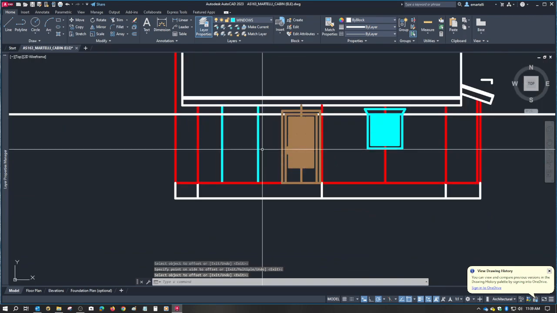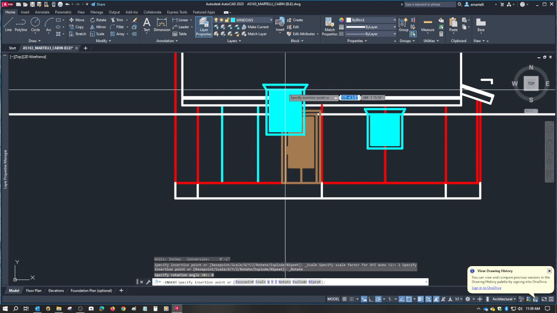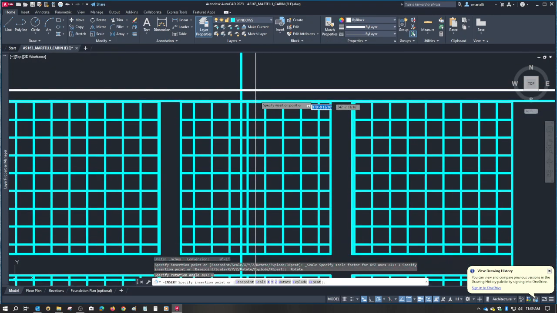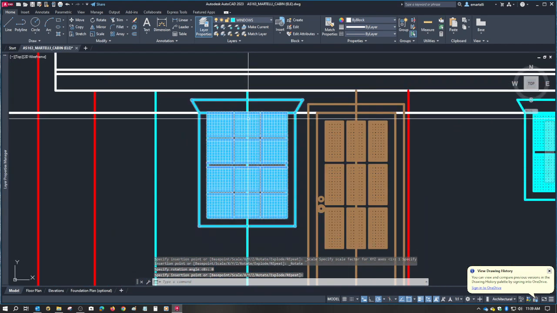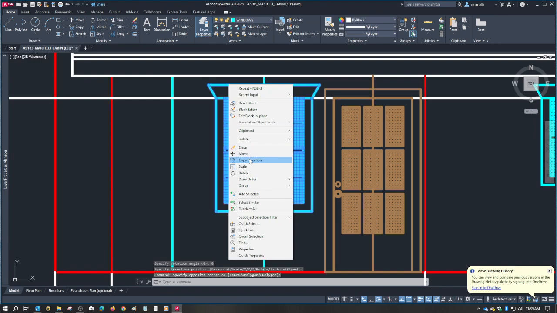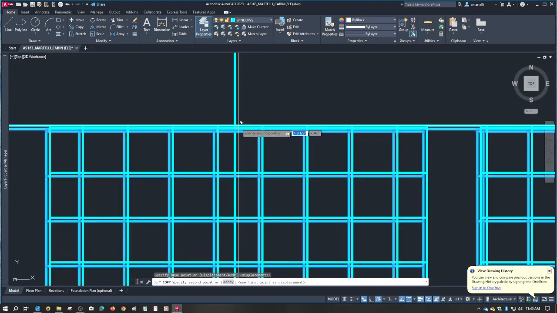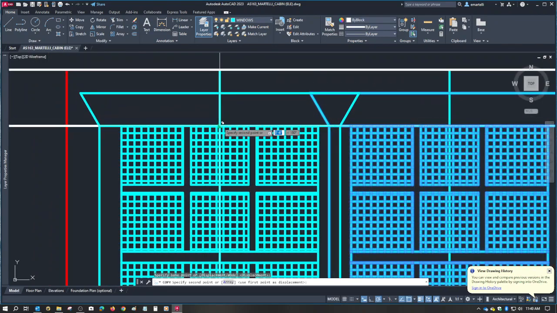Offset that back. Go to block, insert, look for ELE window 3 foot. Now, be careful with snap settings here. You want to hit it just right. You could easily make a mistake here. And I don't have to insert it over and over. Let me just copy it from that insertion point here to this intersection there.